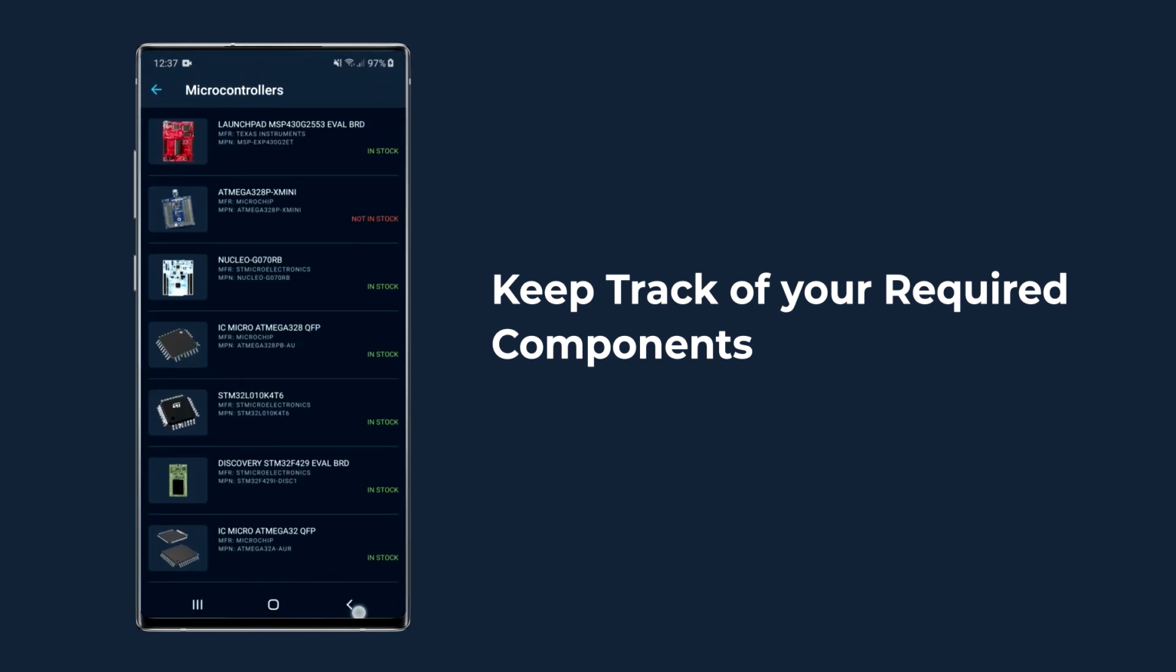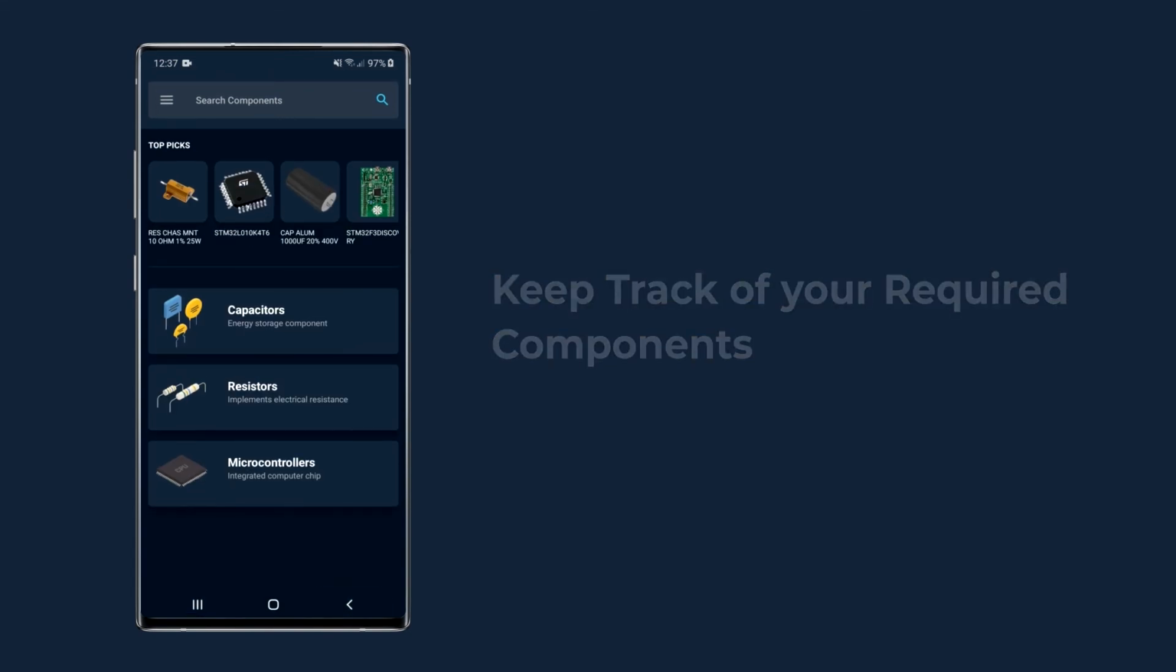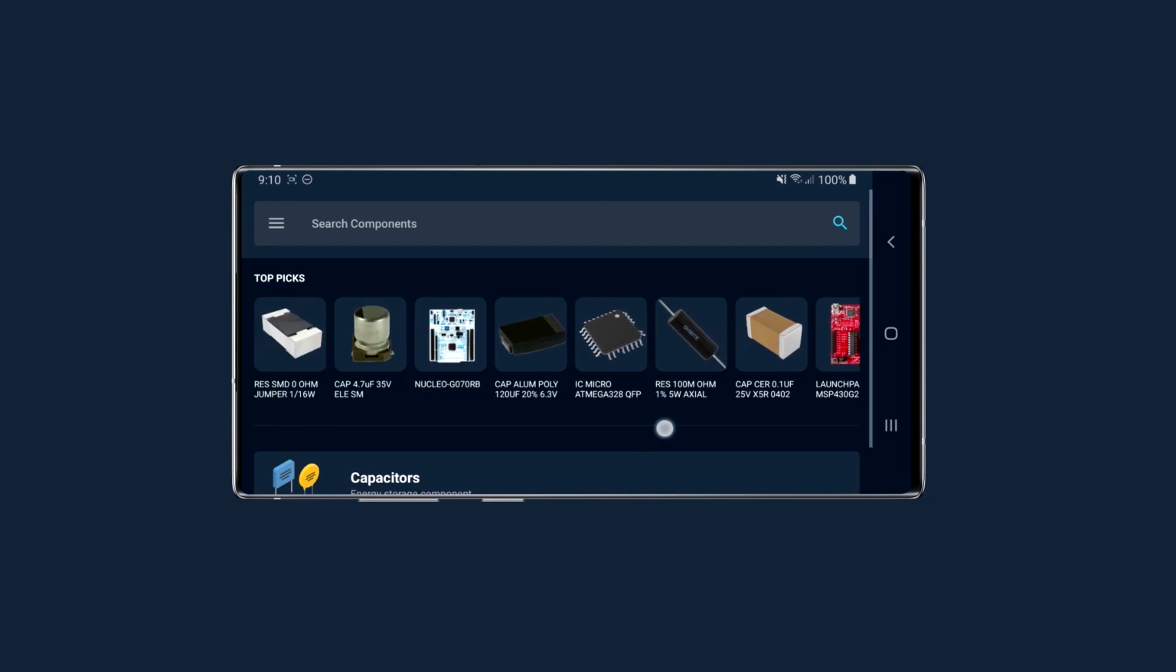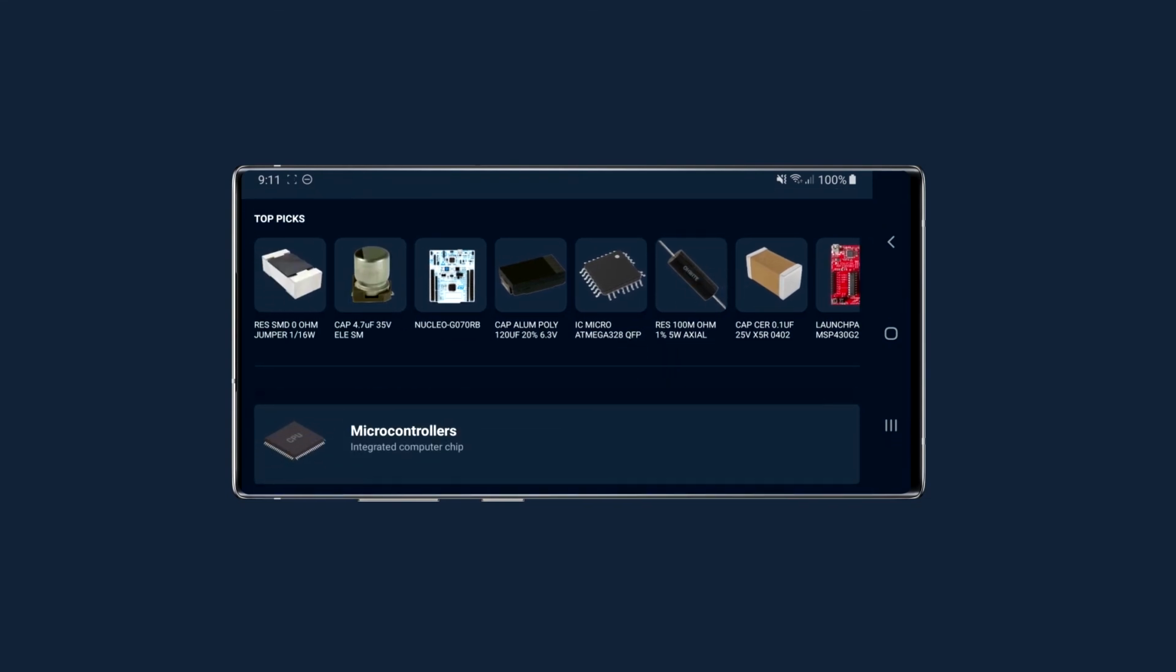This has just been a quick demo of the major features our app has to offer. While the features remain the same, our app is also size responsive and works both in landscape and portrait mode.